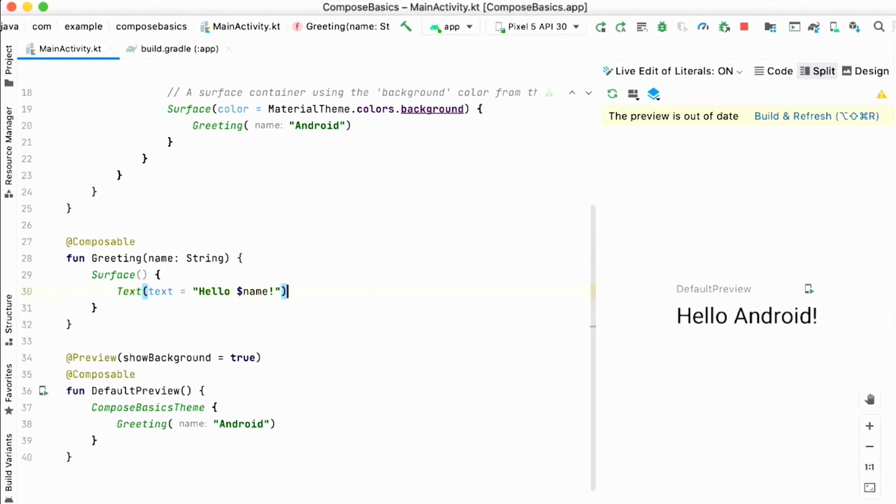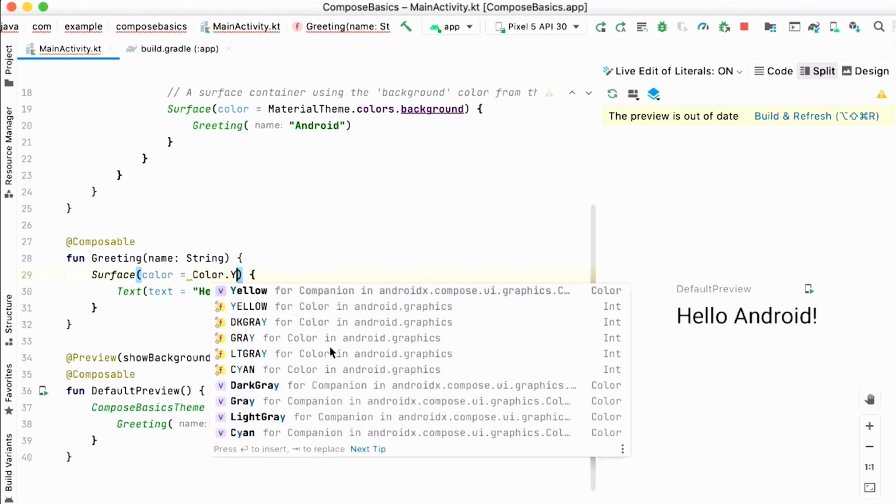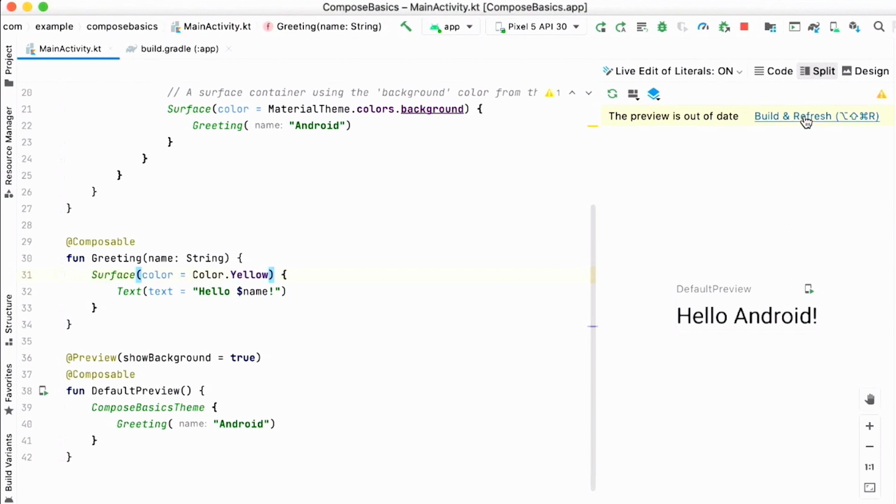Moving the text inside the surface. And then I'm going to make the color of the surface yellow. So the components nested inside the surface will be drawn on top of that background color. So in the preview, we're able to see how the text is drawn on top of the yellow surface.